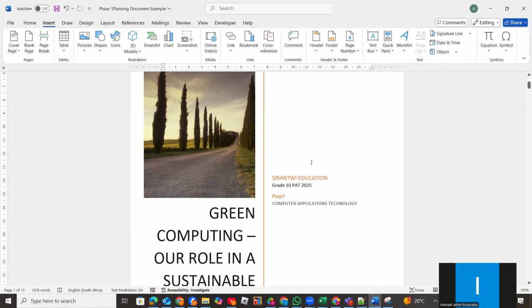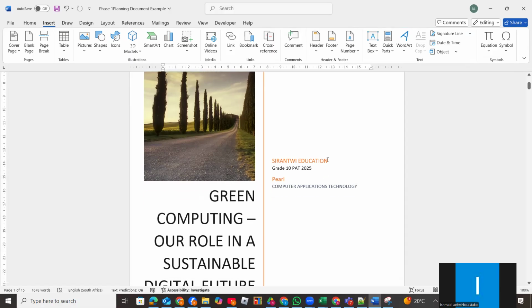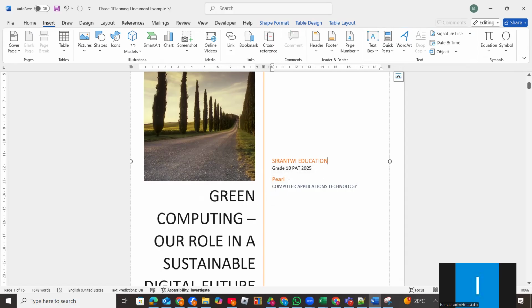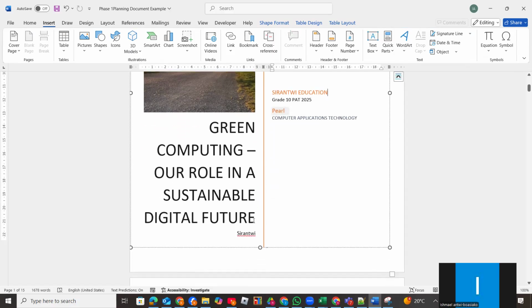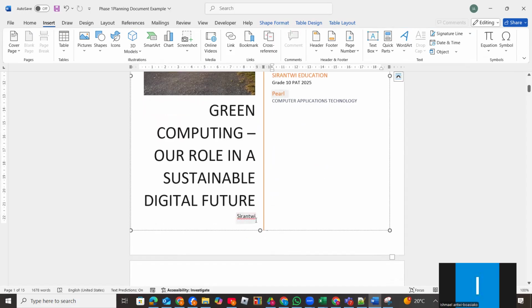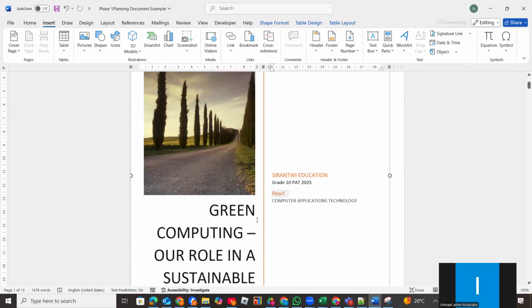After that, make sure that you have your name and surname. You have the subject, Computer Applications Technology. And then you have the school name; you can type your school name here. Then you type your topic. If possible, you must also insert your focus area, or the focus question is still fine.